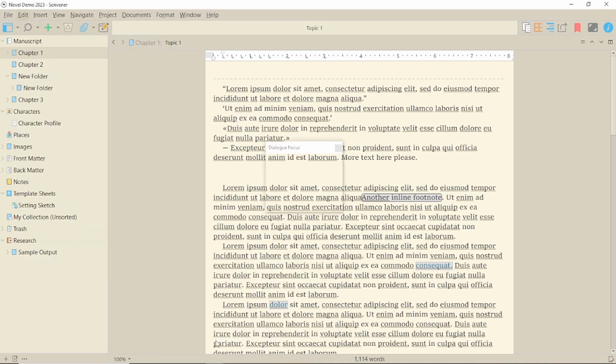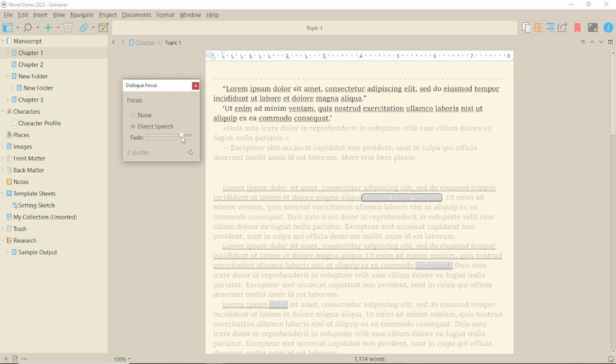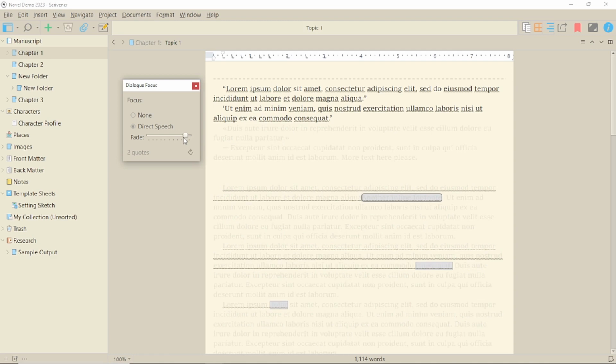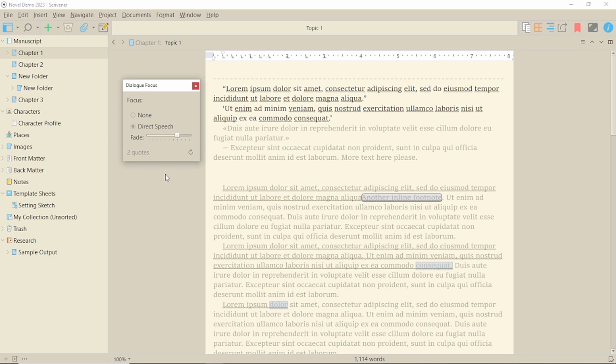The pop-up window is automatically set to None and has a fade level bar. Click on Direct Speech, and items that are not marked as speech will fade out into the background. The default is set to the default for the app, which is English, so that's double and single quotation marks.